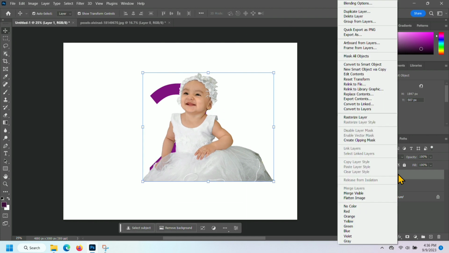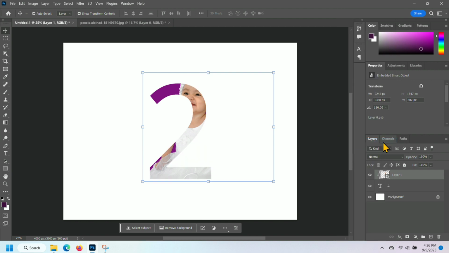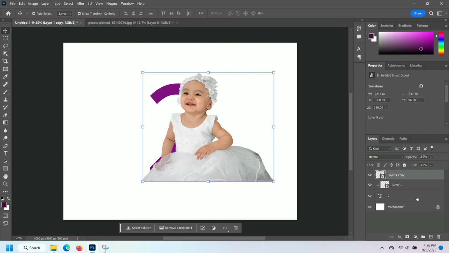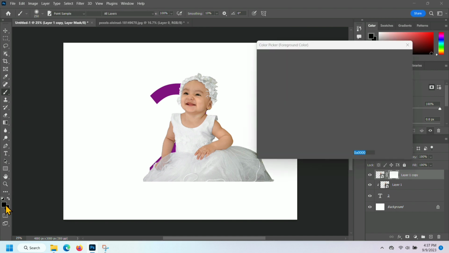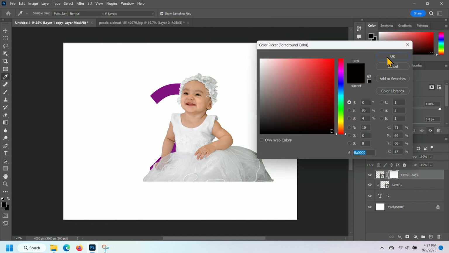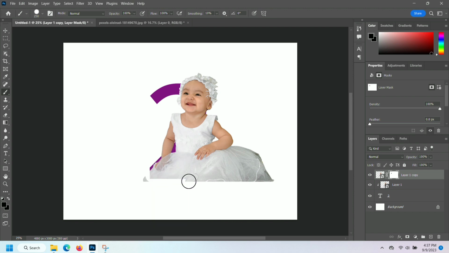Right click and choose create clipping mask. Press Ctrl J to duplicate the layer. And then add layer mask. Select the layer mask and then select brush tool. Make sure foreground color is black. Right click and select hard round brush. Now follow the process.